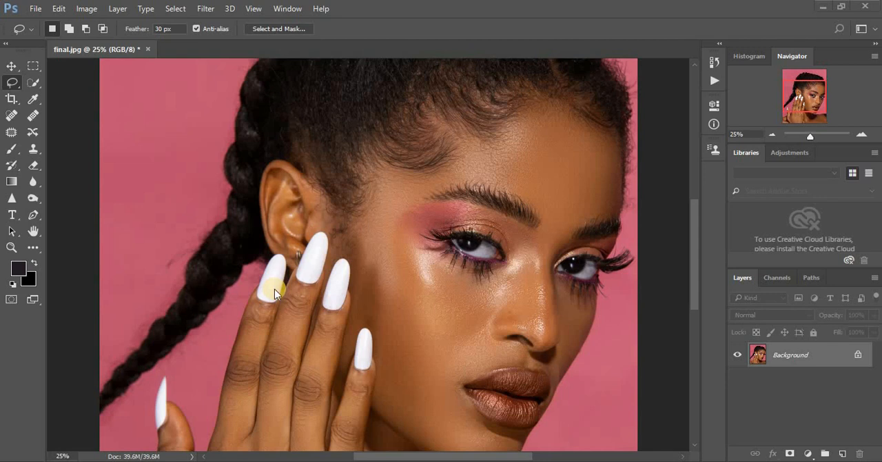In this tutorial today, I'm going to show you how to create realistic skin texture in Photoshop. The reason for doing this is to regain the texture that may have been lost during our retouching process, or the texture that may be lost during the lighting of this image.